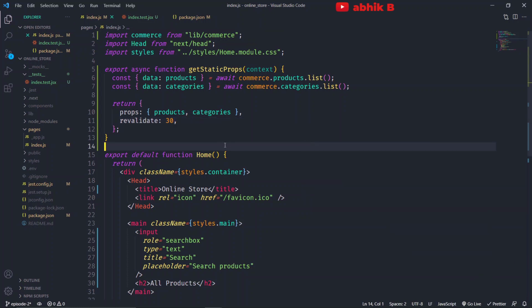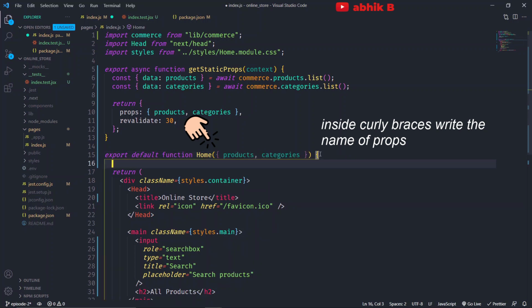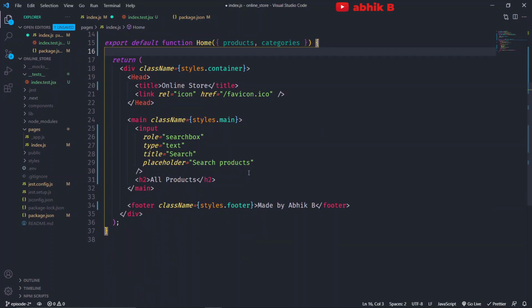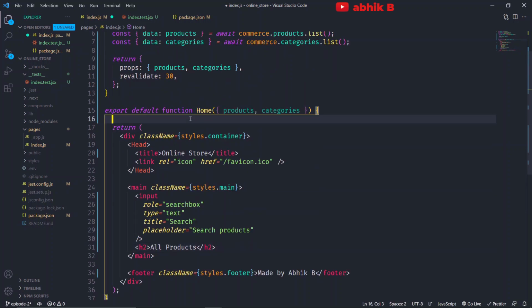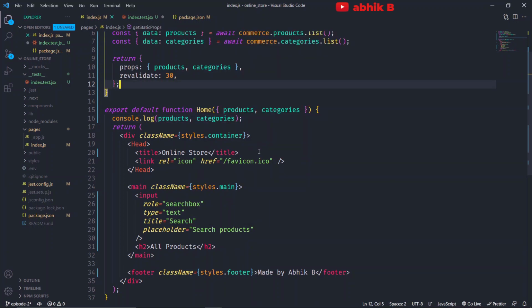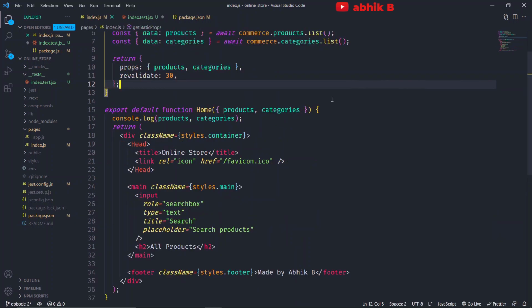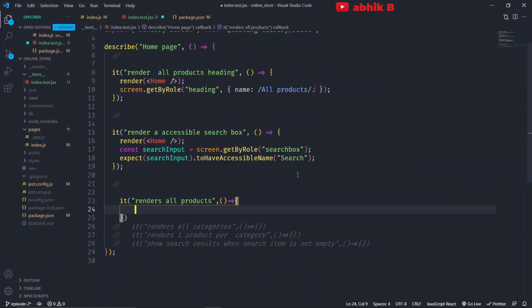Now there is a problem: how will I get these products over here? For that I need to do something like products and categories, and I can now access those products and categories over here. But what I will do is console.log those products and categories. Why I am console logging these, you will understand once I show it next. Inside the test.jsx, what I will do right now is uncomment this, and we are already getting these products and categories over here.